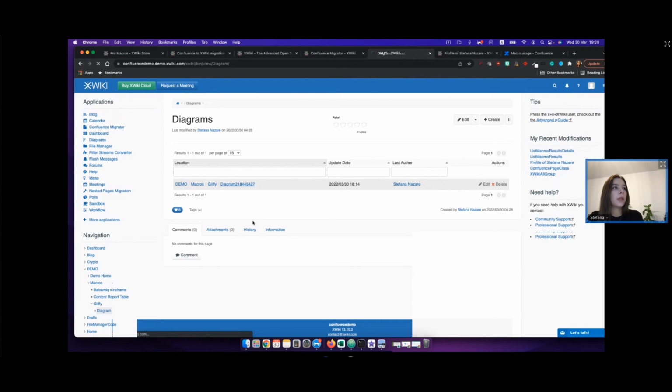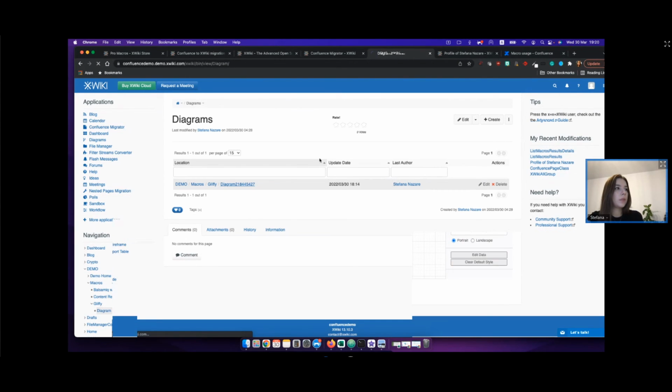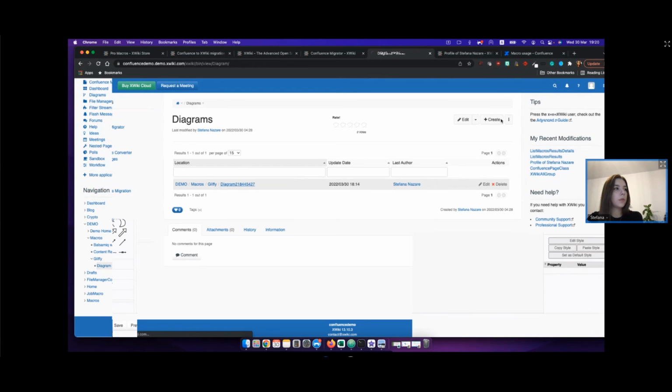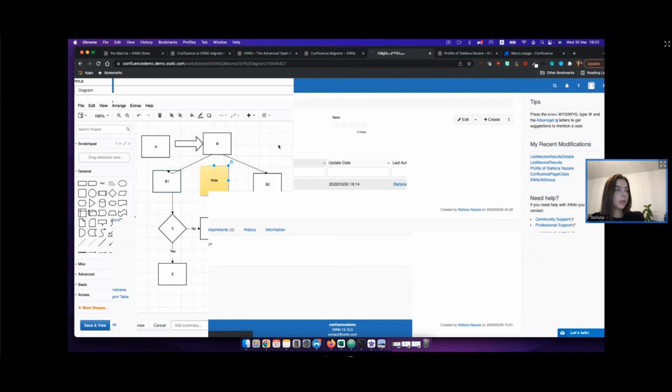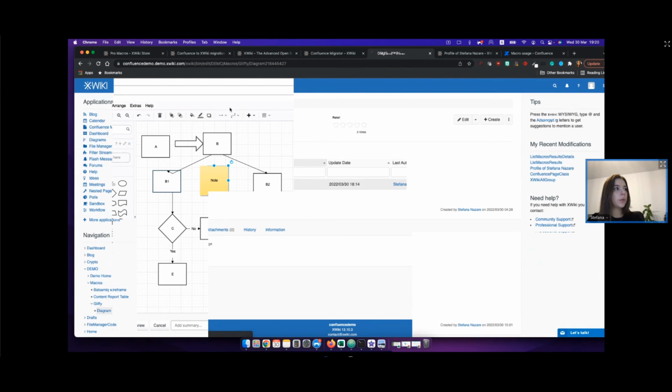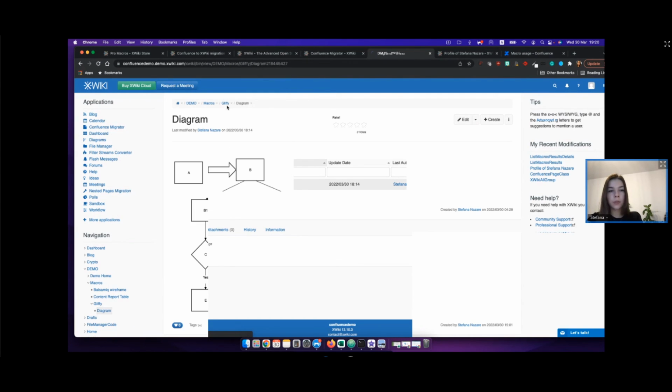And we can further edit it in XWiki. This is what the editor looks like. You can also make it full screen, and it's a really nice editor. Okay, so we have this diagram application in XWiki. It supports Gliffy diagrams, meaning that when you import Gliffy diagrams from Confluence, you'll have the option to convert them into XWiki diagrams and then further edit them.